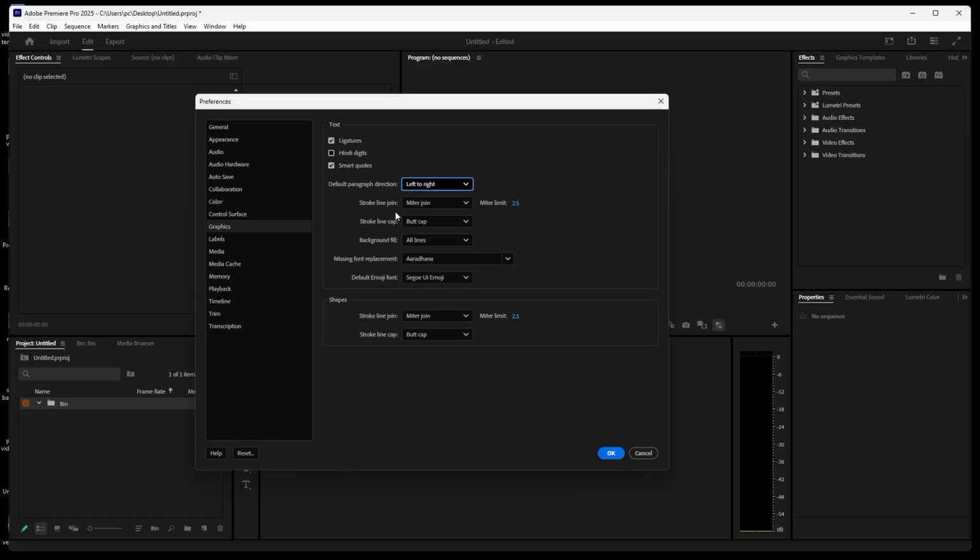And the stroke line join, the meter join, or otherwise a rounded join, okay. And change the meter limits, and butt cap, rounded cap or butt cap or square cap, the closed one, right? So this will mostly affect the text. Okay, I'll explain all when we work with the text and all. And the background fills, all lines per line. So keep this as it is.